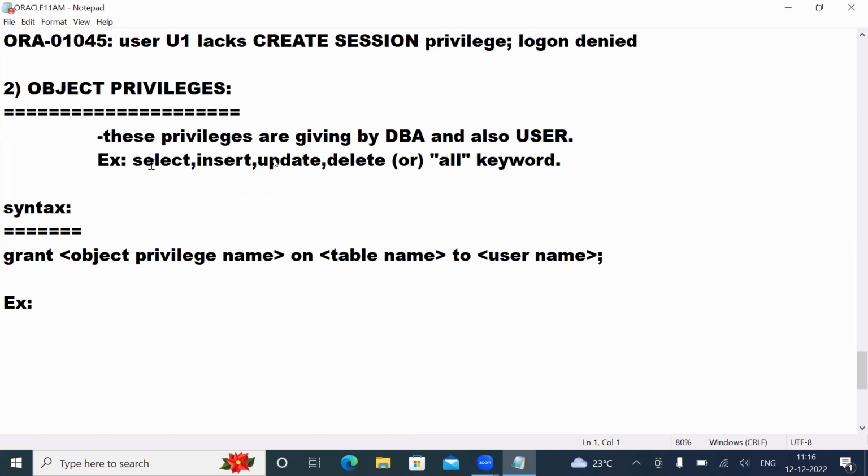Whenever the user tries to perform select, insert, update, delete operations on a particular table, what happens if the table does not belong to you and belongs to some other user? On other users' tables, we cannot select, insert, update, or delete. These operations we cannot perform on other users' tables.